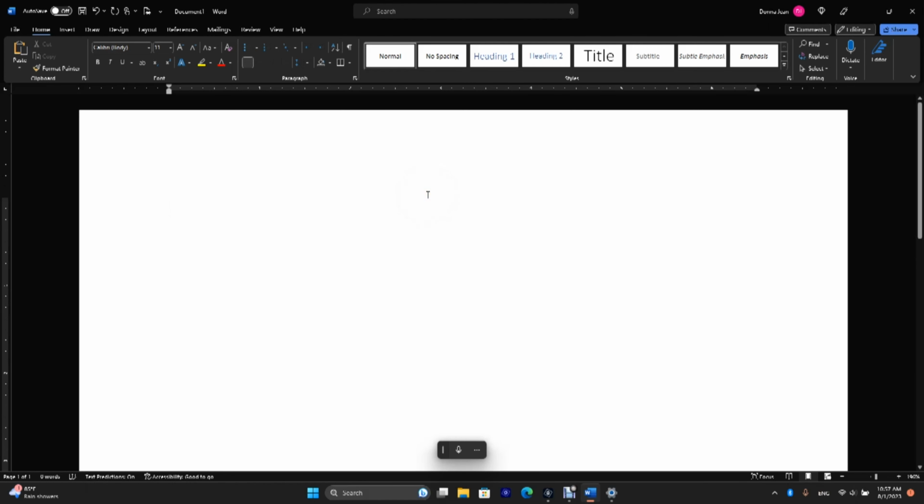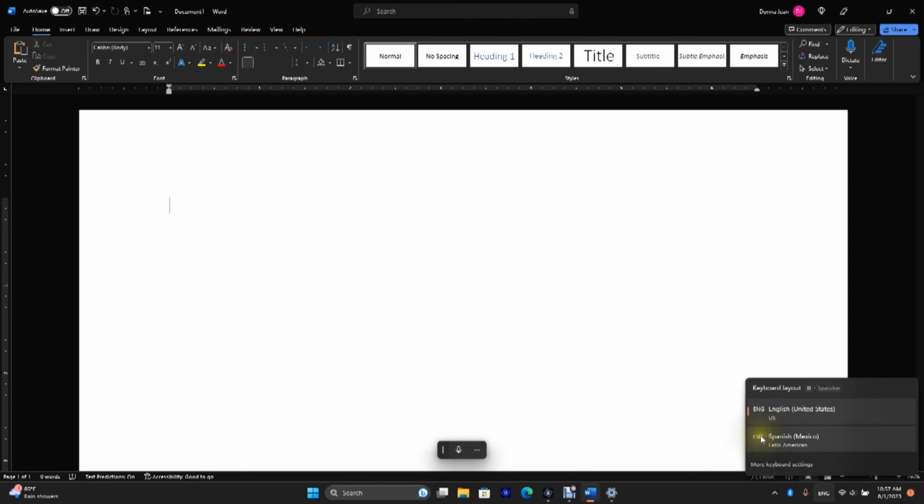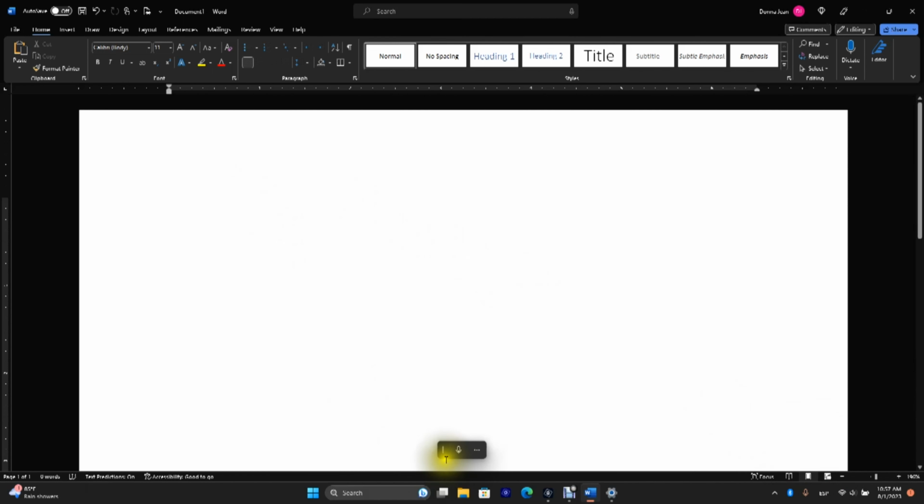Now to switch to the other language, you can either hit the Windows key and spacebar or down here in your system tray. See, I have English now. And now I can switch to Spanish. Now if I turn voice typing on. Hola, ¿cómo se llama? You get the idea. And to switch back, I would just do the exact same thing.